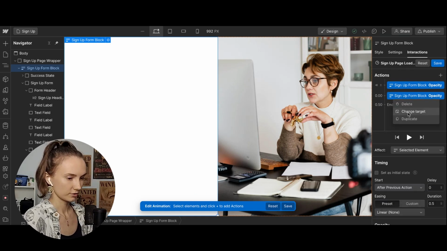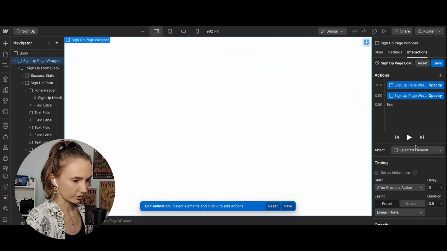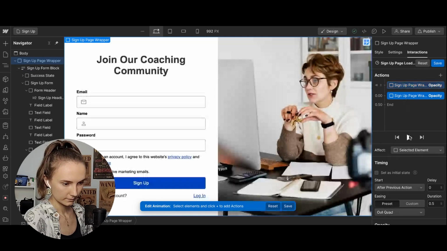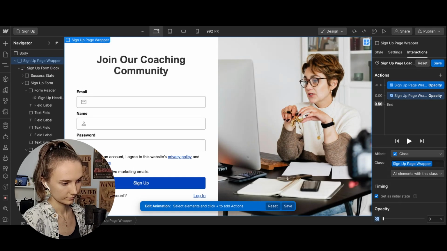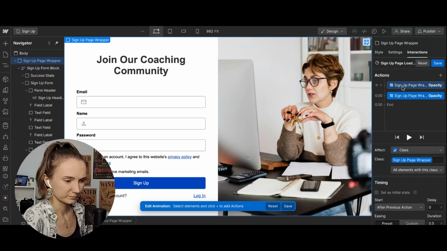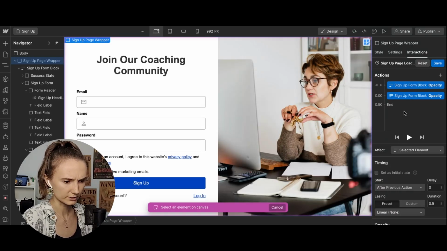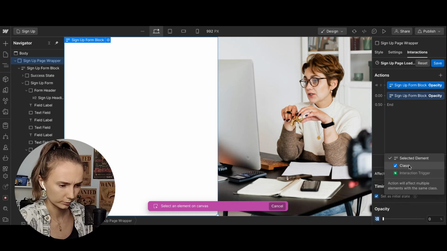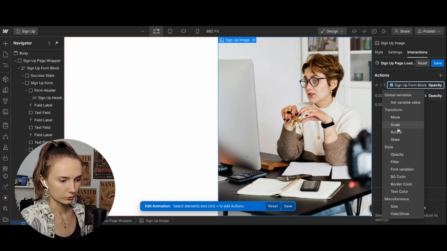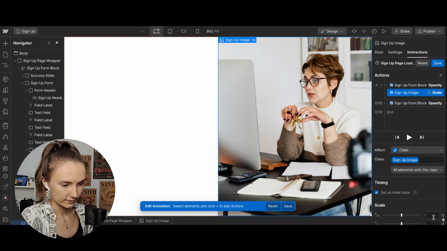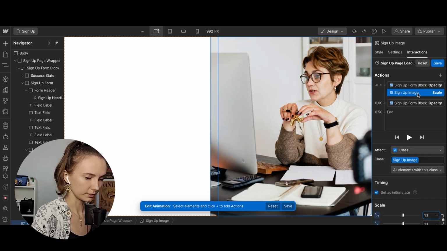Maybe I should change the target to sign up page wrapper and set it to affect the class. Well, it gives a little bit smoothness, but I don't like it much actually. So I want the animation to be more complex than that. So let's cancel back to the sign up page form block, set it to affect the class. And let's also do some scaling for the image. So I want it to be a bit bigger.